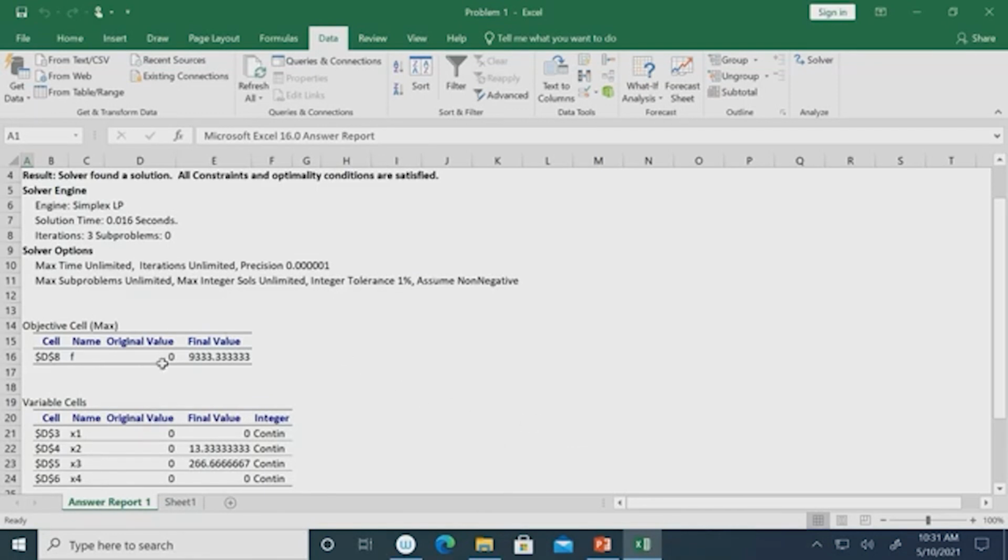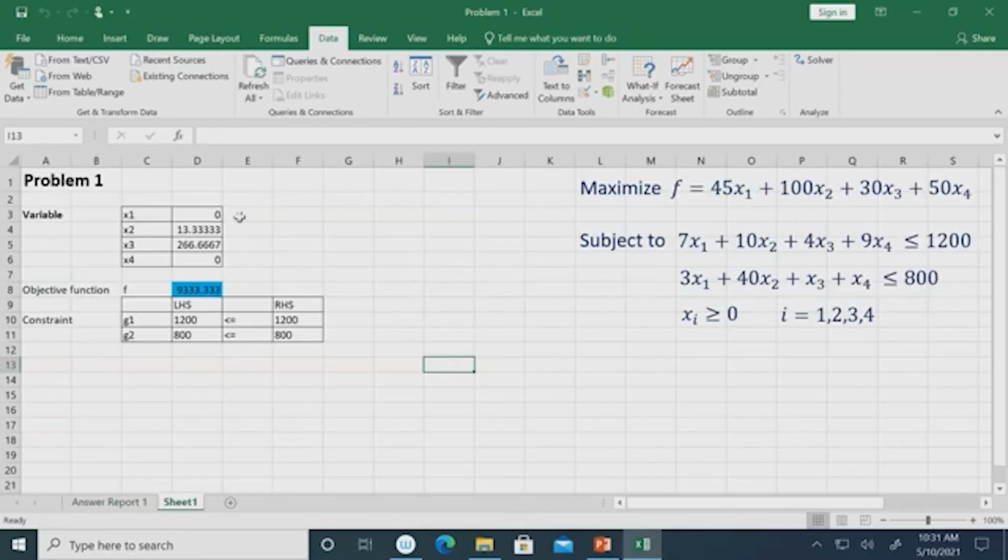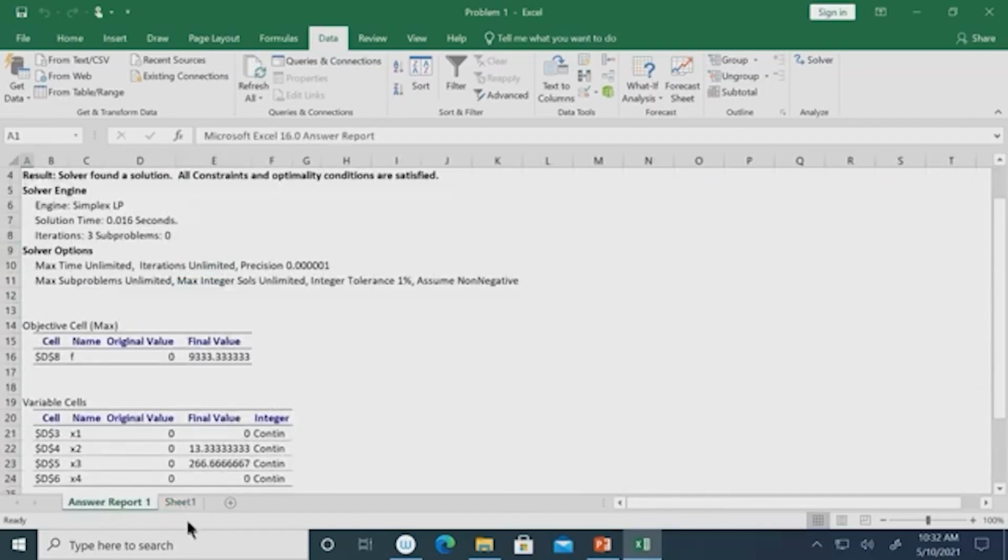So, that means we got the solution of this particular problem. You can also see here that x1 equal to 0, x2 equal to 13.33, x3 equal to 266.67, and you got the solution here also. You can see that the left hand side is now 1200 and 800, which is less than or equal to 1200 and 800. So, I can see the solution here also, or I can see the answer report.